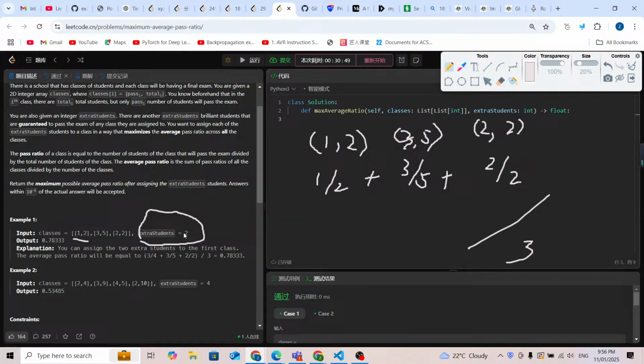So for example, if here we use an extra student, it's going to become 2 divided by 3. If we assign another extra student to the first class, it's going to be 3 divided by 4. Now we used up all the extra students, and then we're going to compute 3 divided by 4 plus 3 divided by 5 plus 2 divided by 2, and the final result is going to be the maximum value. But how can we find this maximum value?